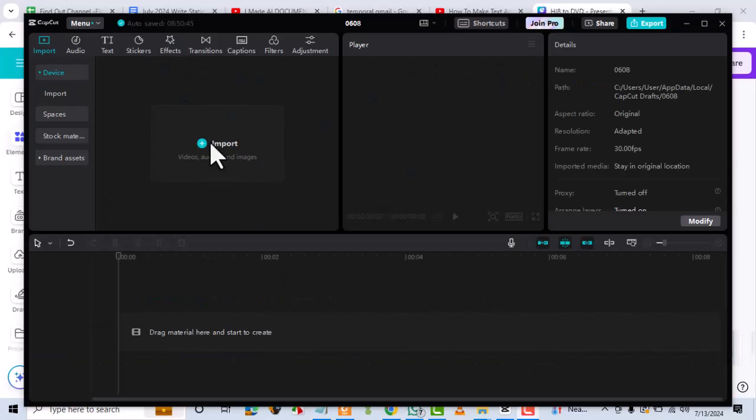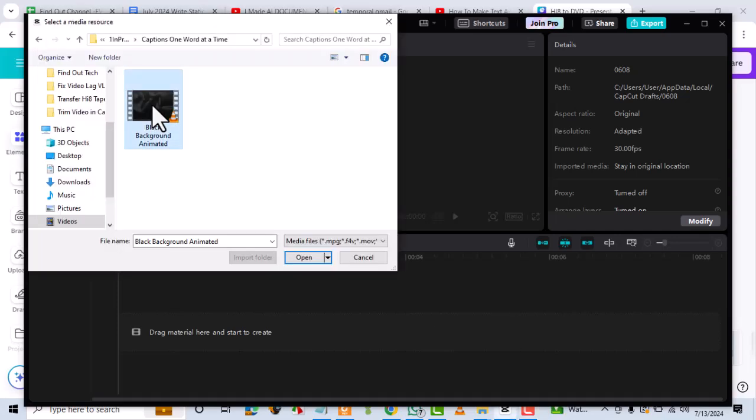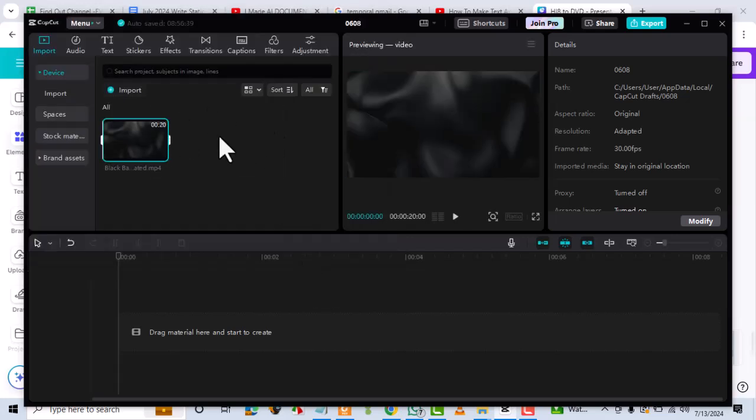First, we want to import a background for the text. You can choose a solid background or a video background. Here, we'll choose an animated black background. Once imported, drag the clip to the timeline.